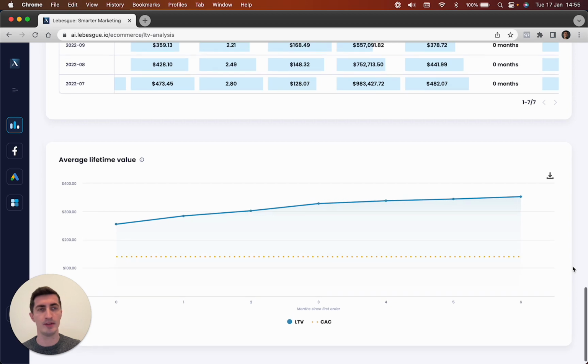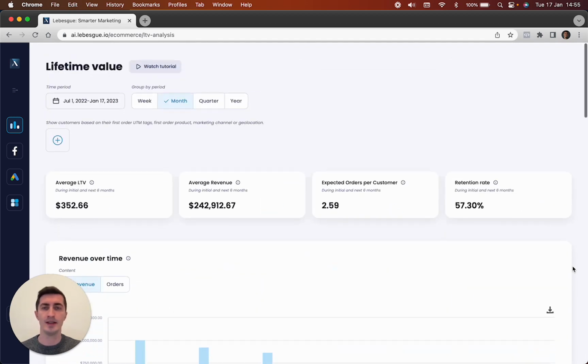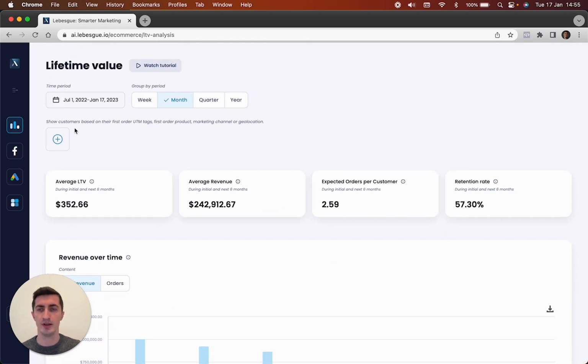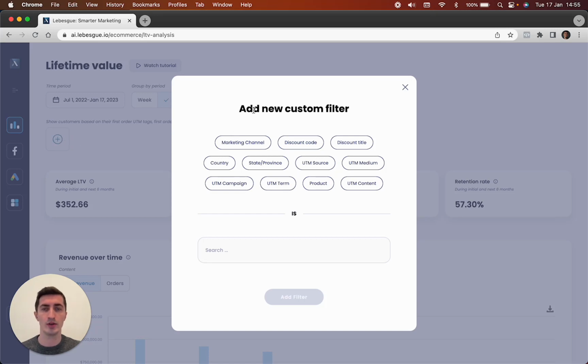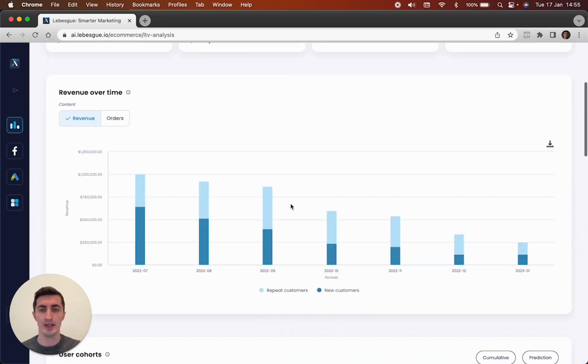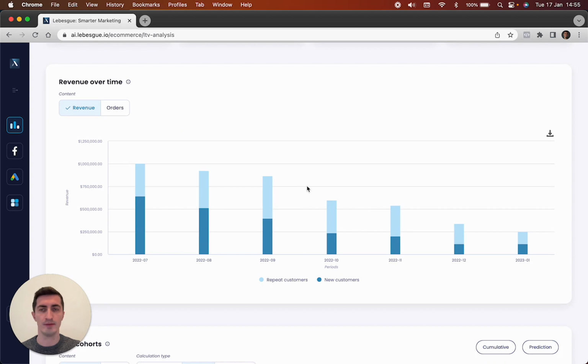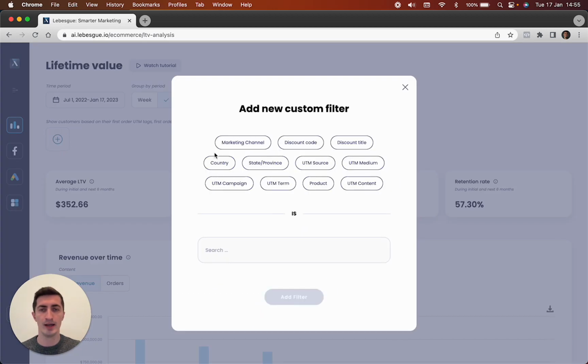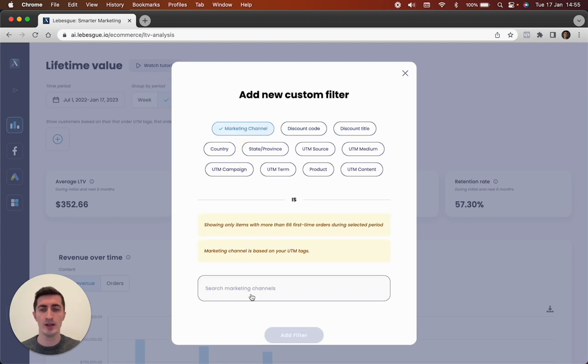The coolest thing about this feature, at least for me, is that you can filter out users based on different characteristics. Right now we're looking at all of the customers that have made a purchase in your store in the last 6 months. But if I only want to see customers who've made a purchase through Facebook, so who I've acquired through Facebook, I just need to go into marketing channel. And here you're going to see that you need to have at least 66 first-time orders to be able to access this data.